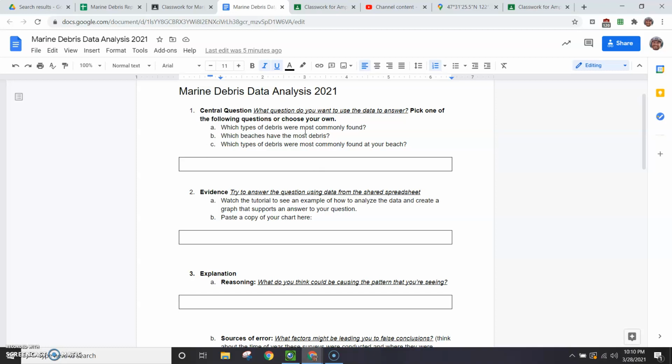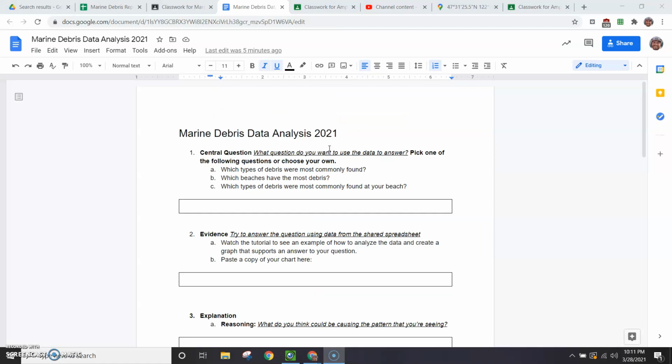you can use the data that you collected and other students collected when they were doing their marine debris surveys. There are a few examples here. You can choose one of those or come up with one of your own questions to answer. One great way to come up with a question is to think about your experience while you're out at the beach. What did you notice while you were there? Did you notice any patterns that you think might show up in the data?